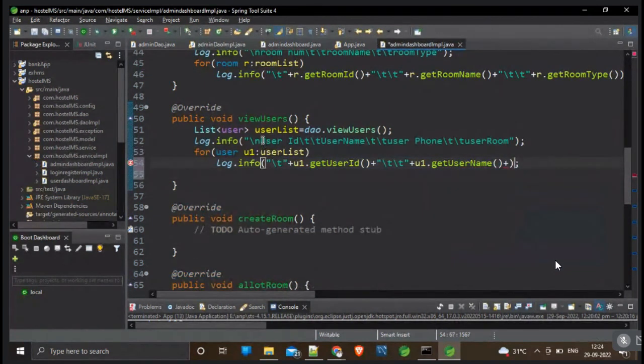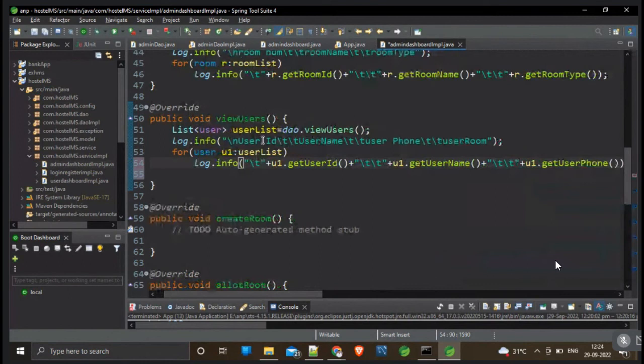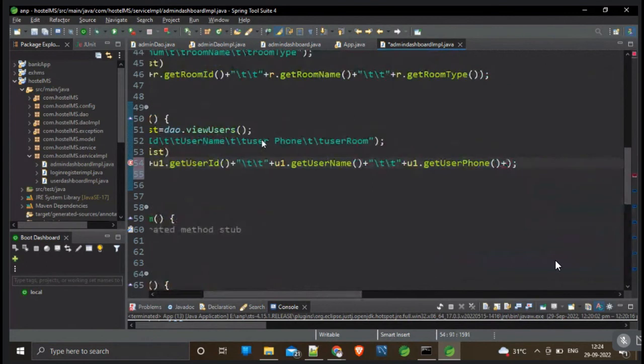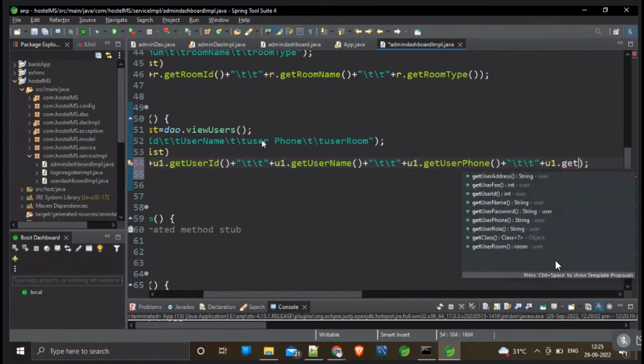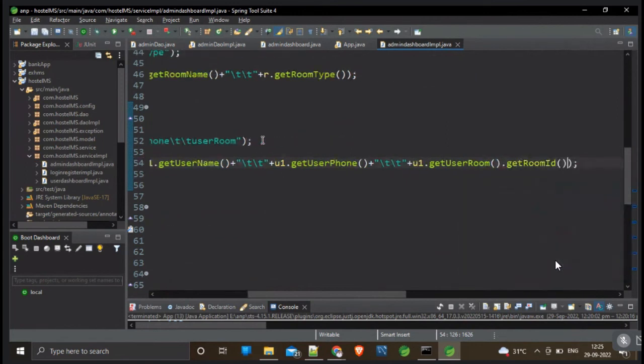Backslash t. We want to print user phone number also. u1.getUserPhoneNumber. And we want to print the room id also, room number, u1.getUserRoom.roomID. We want to print the room ID also.